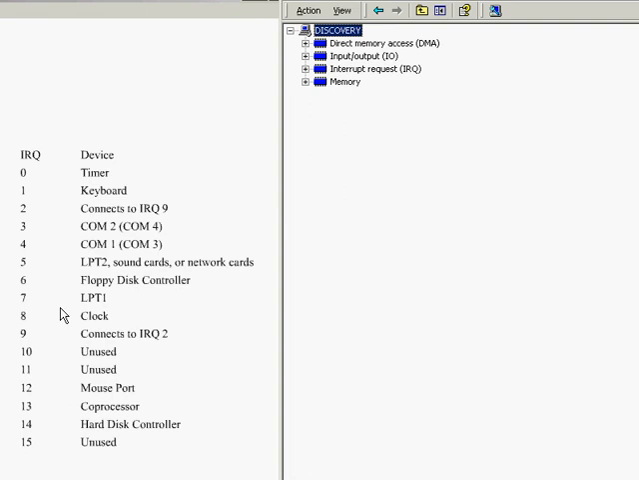IRQ8 is for the clock. 9, as we said, is the connection to IRQ2. 10, 11, and 15 are usually left blank in order for you to form connections. We've got an IRQ port of 12 for the mouse, 13 for the coprocessor, and 14 for the hard disk controller.